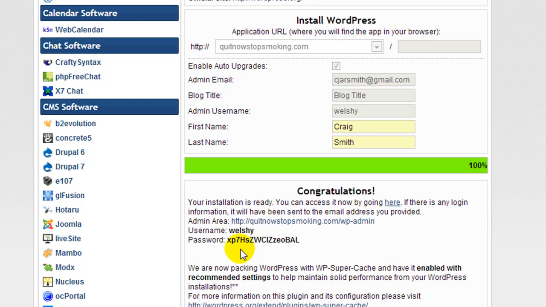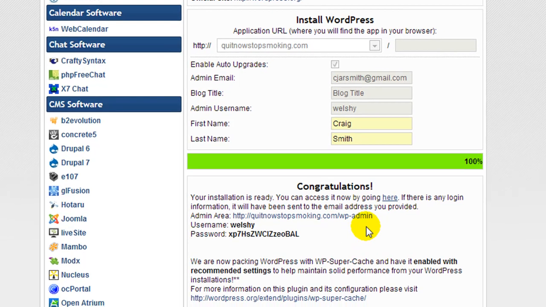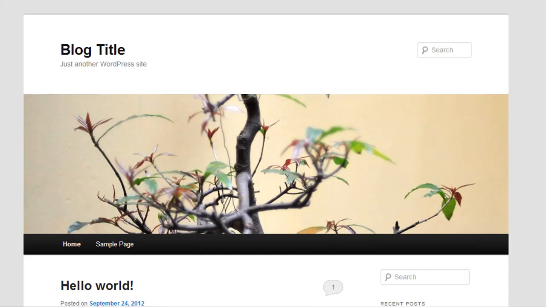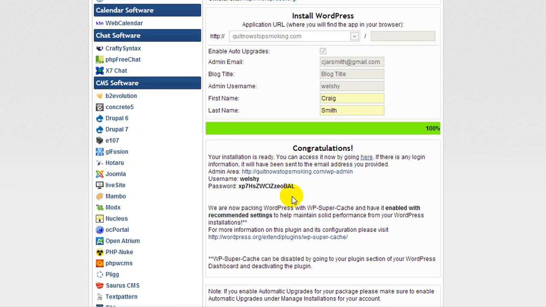So it's given us a username and a blog password. We don't need this because we have no need to log into the blog right now. All it's done is create a default blog. And if we click here, we can view it. But if your domain is still pointing to the old web host and you don't want any downtime, then obviously it's going to load up the other web host because it's going to the domain name. Don't freak out because we can complete all this before we change the name server. Okay, and now we are ready to move on to step number 3.